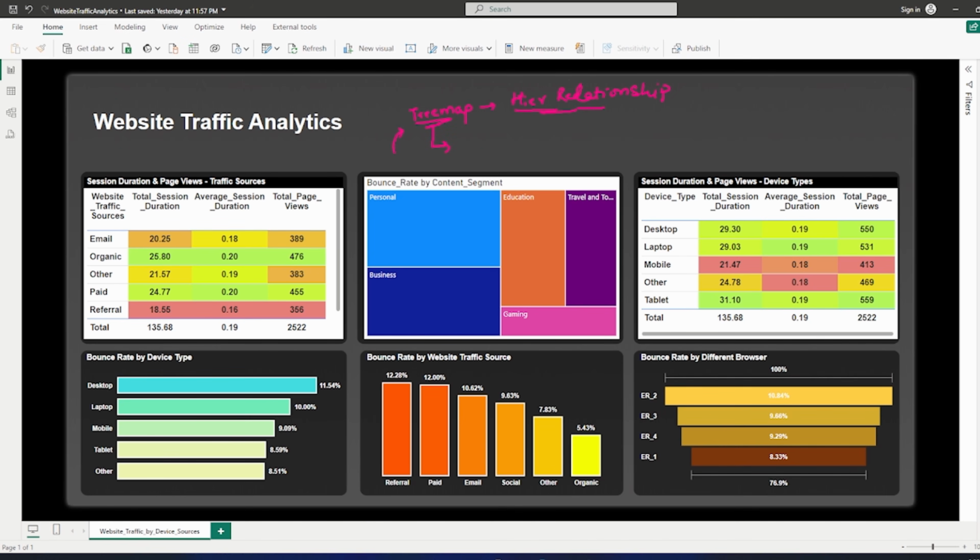Let me give you one real world scenario. Let's suppose we are going to analyze revenue on the basis of product category and product subcategory. This type of hierarchical relationship we can showcase like this. On these bigger rectangles we can show product categories, and under these we can show specific subcategories.